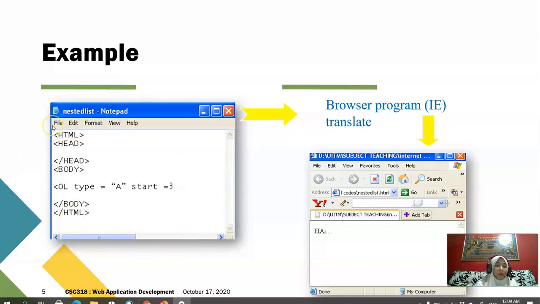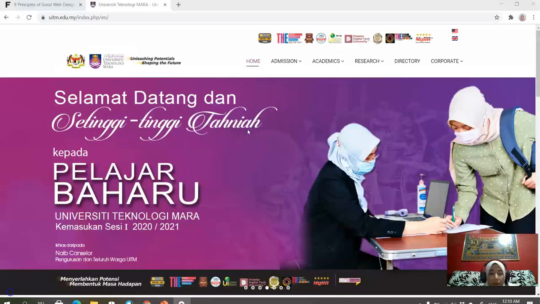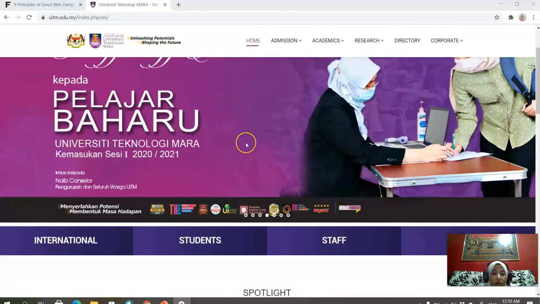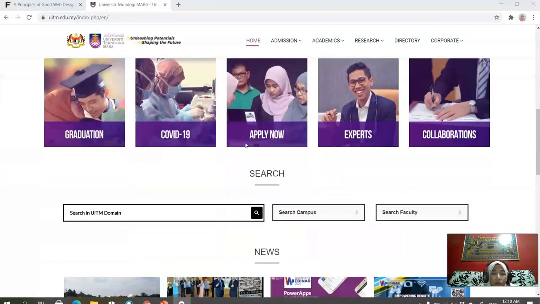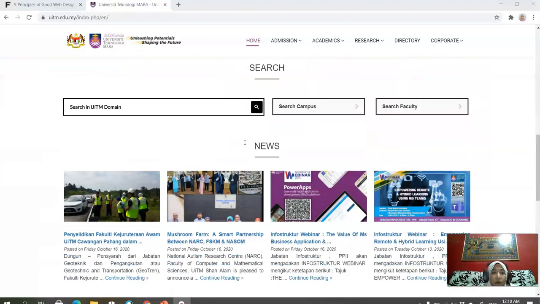You can open the code from a website. I will show you an example of how you open the HTML file from a website. This is the UiTM official website. Normally you can see the content of the web page. We have the menu on the top, then the banner, and so on. You can scroll down to see the content. This is what you see through your browser.